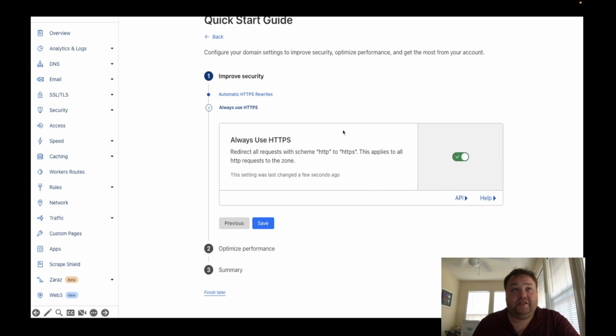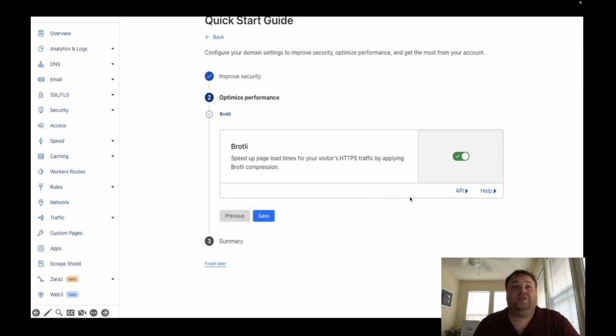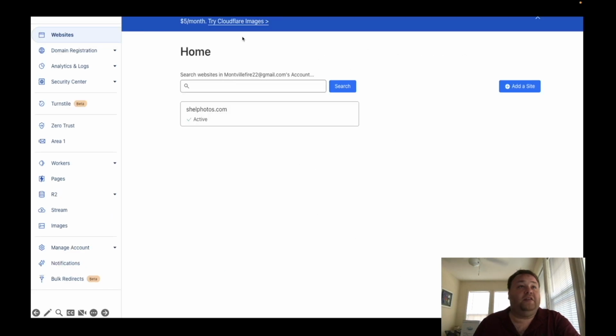Then I was asked if I always wanted to use HTTPS, and I definitely did as well. Then this is supposed to be for speeding up page load times and whatnot, so I left it on and hit save. And then I clicked on summary, and I saved everything. So that gave me this site, and you can see that my domain name here is active. It's up and working and ready to be used.